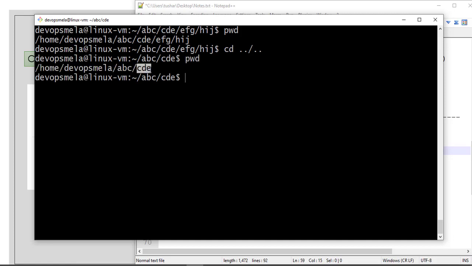Correct? What do I have to do if I want to go to home? How many dots? Guys, tell me, how will I go to the home directory? What are the commands? Anyone?